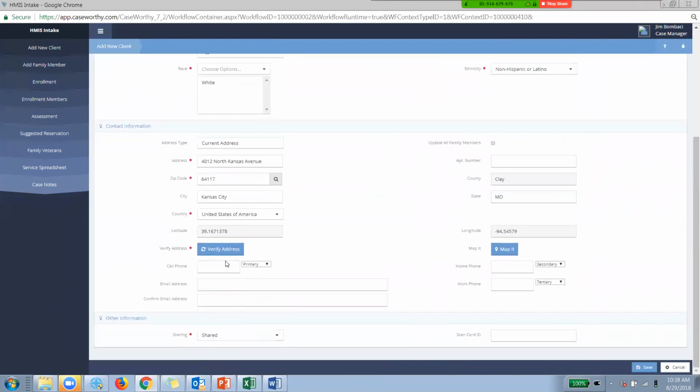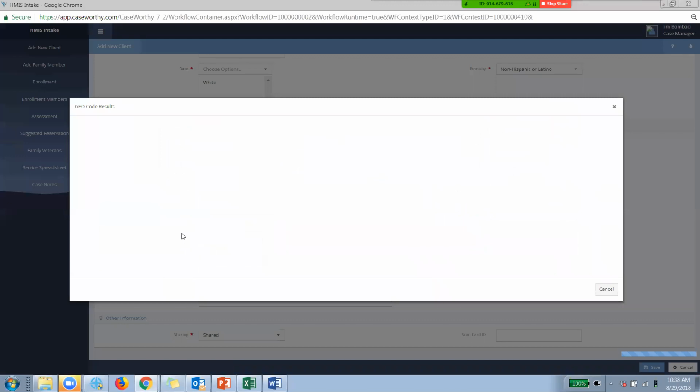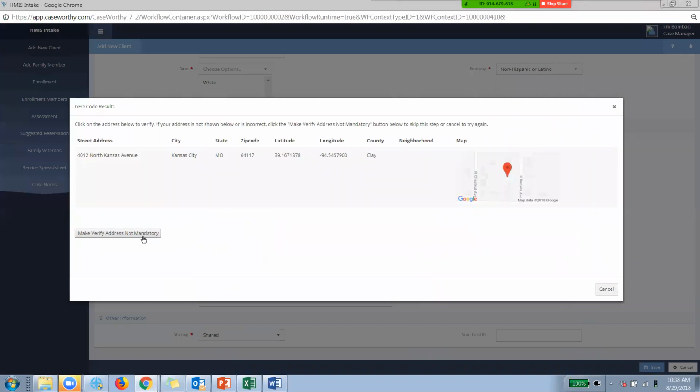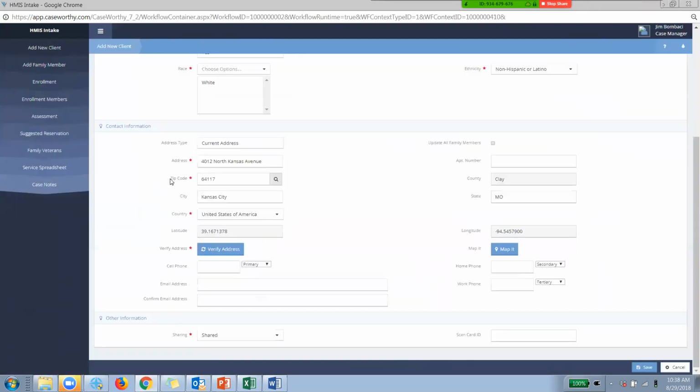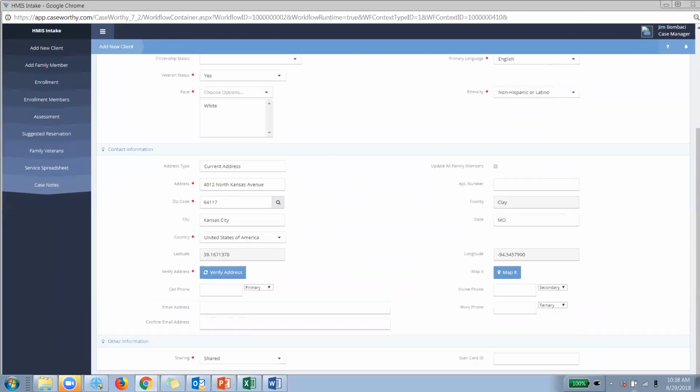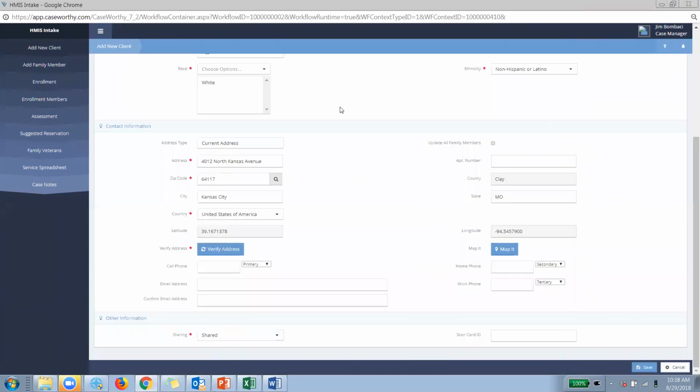Address, as I said, make sure it's correct. Click verify. You have two choices here. You can make verify not mandatory, or you can just click on the shaded box to verify the address, and you're done. And then you can hit save at the bottom. One thing I want to point out as well, I'm going to reduce my screen. Now, if you notice, it looks like there's no save button in the bottom right. That's because my screen is not fully expanded, okay?